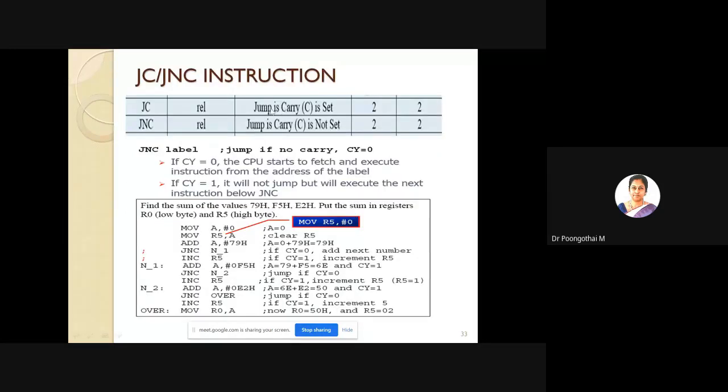Okay. So jump carry means jump if carry is set. And jump no carry means jump if carry is not set. If carry is not set, it will jump. The description is given here. If carry is equal to 0, your CPU starts to fetch and execute instructions from the address of the label. This label is specified in the instruction. If carry is 1, it will not jump, but it will execute the next instruction, that is, the one below the jump no carry instruction.